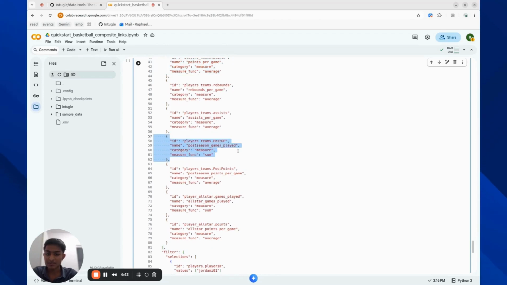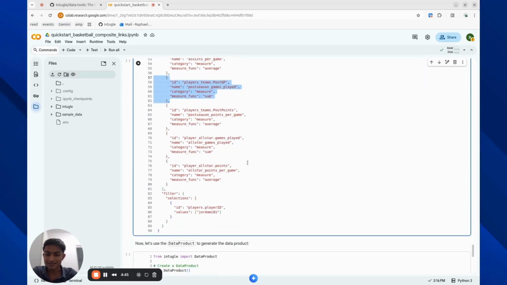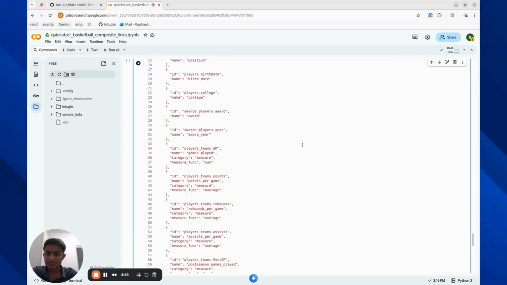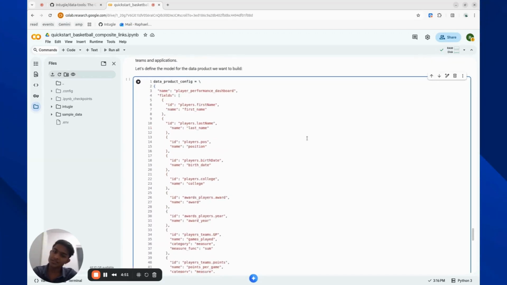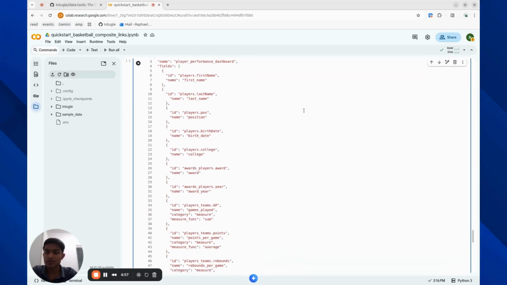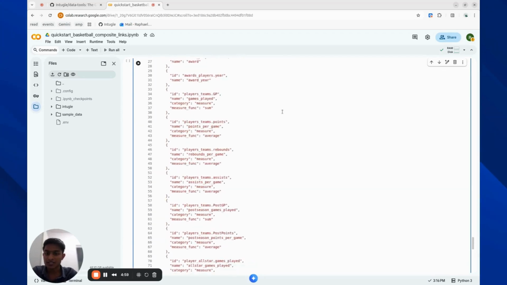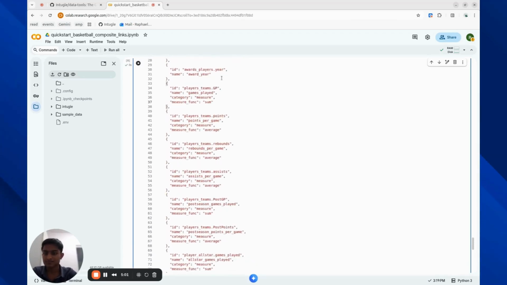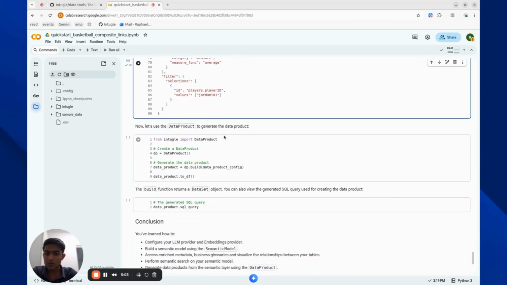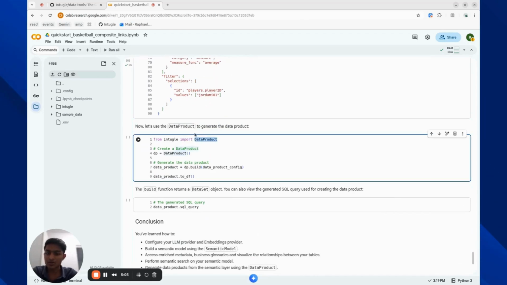You can also see I'm asking for some measures. Some are averages, some are sums, and I'm also filtering it here for a particular player. So this is the data product config. To build this config, you can check out our documentation to get a detailed understanding of how to build it. So let's go ahead and run this.